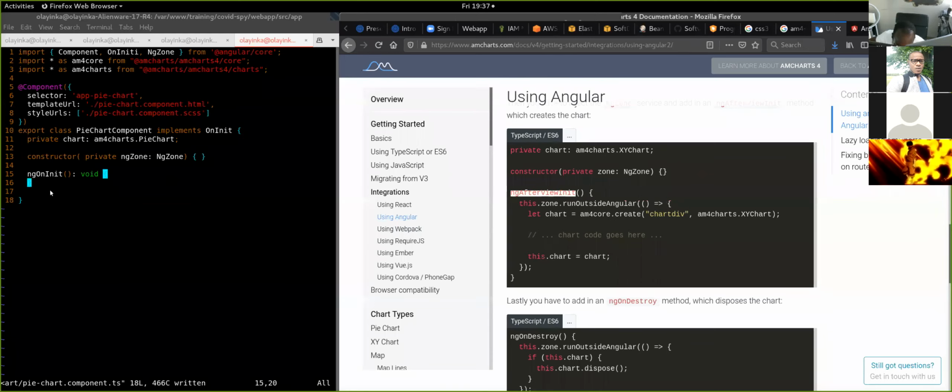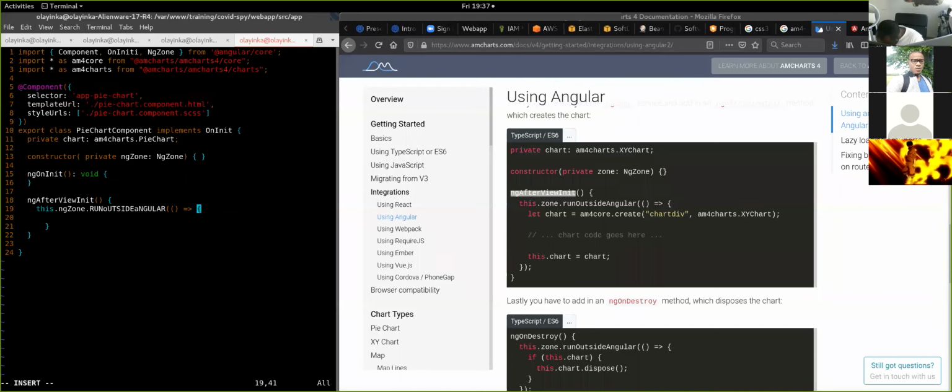Copy that, which is a new method, which does just that after the view is initialized, then this ngZone.runOutsideAngular, and in here is where we can create our chart.